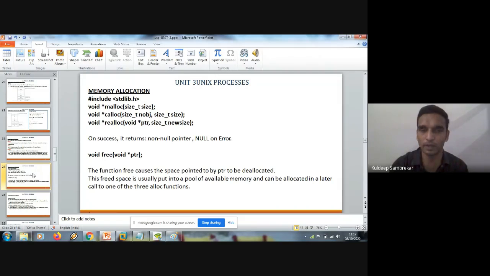How can memory be allocated? In three ways: malloc, calloc, and realloc. Malloc allocates a specific size of memory for a single object at runtime. Calloc allocates a specific size of memory for a number of objects, where the number of objects is specified, like 3, 4, 5. And realloc is used to either increase or decrease the memory of a previously allocated block.